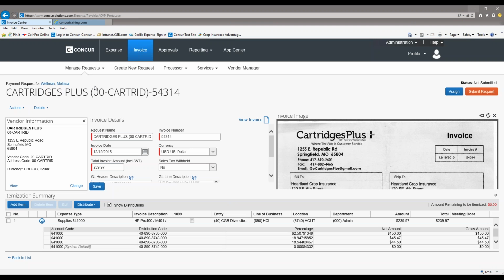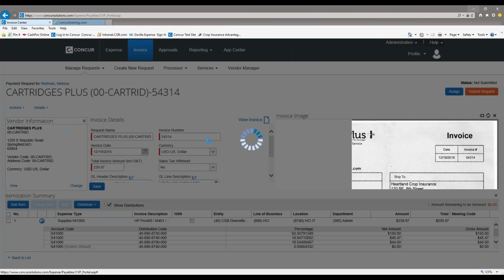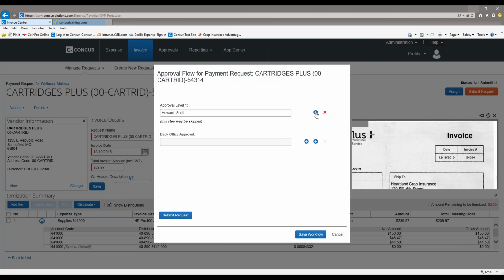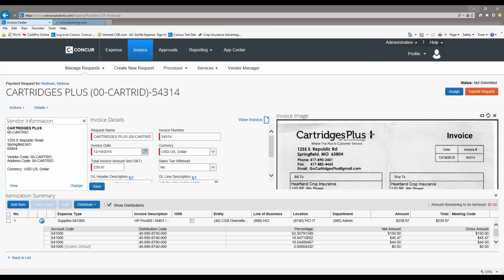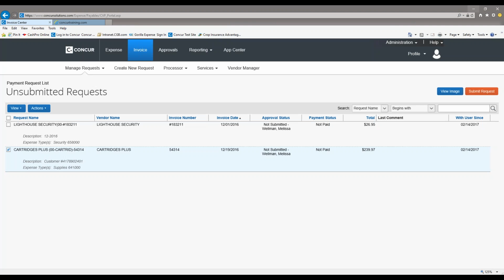But you have to hit assign. Once you get your workflow set up, you want to hit assign. If you hit submit request, it'll send it to accounting. If you want it to follow the workflow, you have to hit assign. So America just corrected me. When I put somebody in here to approve, say I want Rocky to do it, and I hit save workflow, then I hit assign. If I hit submit request, it goes to accounting. If I hit assign, then it should go to Rocky.